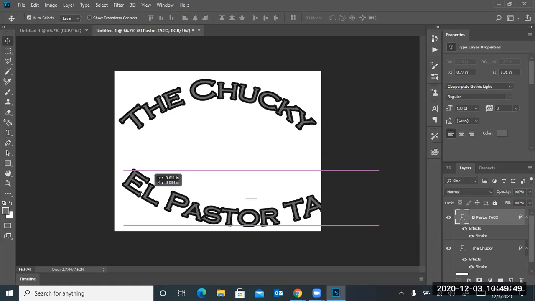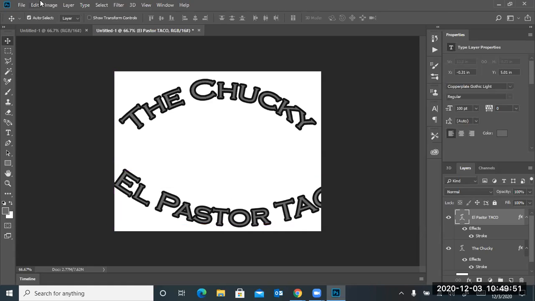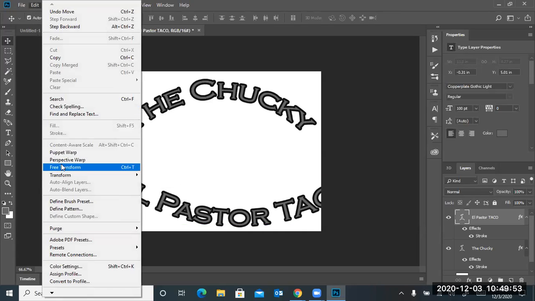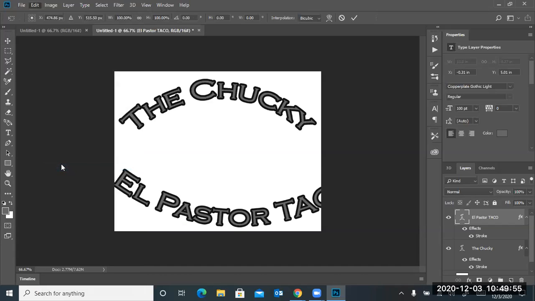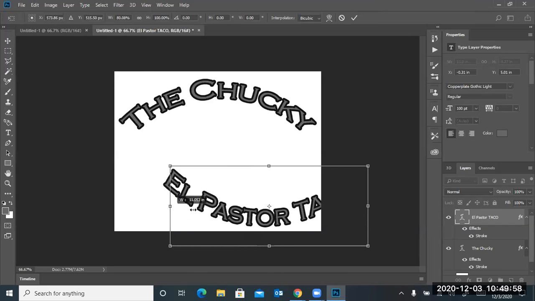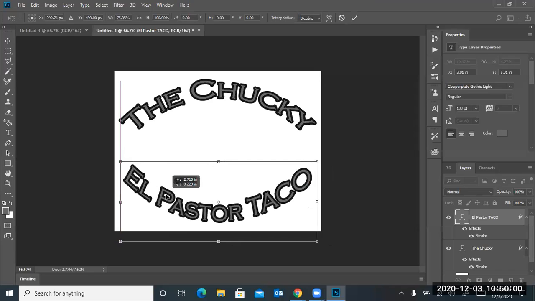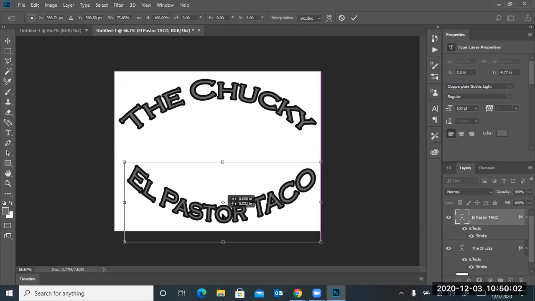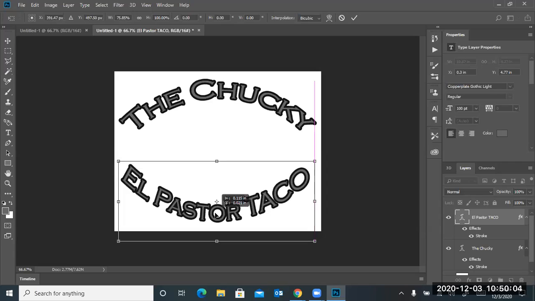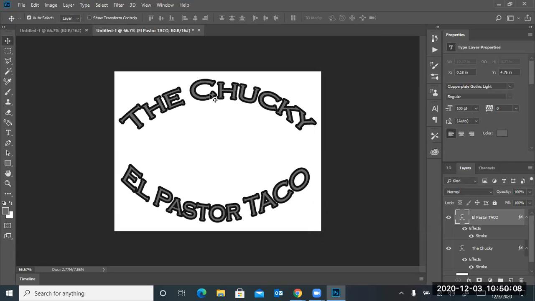Okay, well, I'm going to use the move tool. I'm going to have to shrink it down. So I'm going to go edit, free transform. There we go. And now we can get this to size. Let's get it in the center. Remember, we can find the center with our little guides here. That looks pretty good. So the Chucky El Pastor taco.